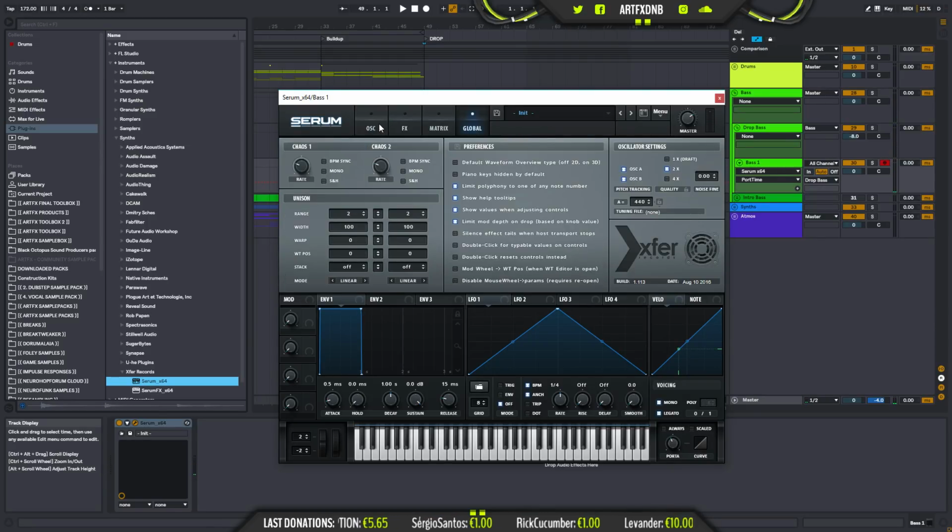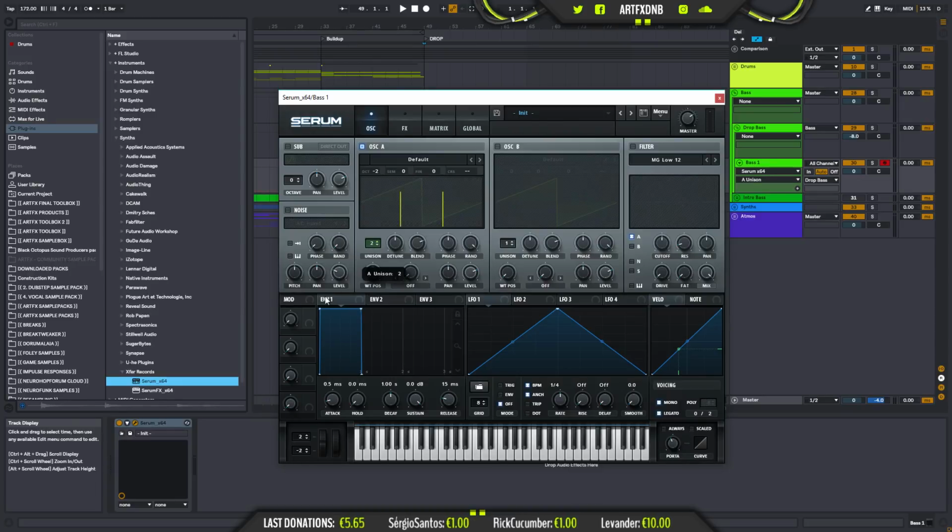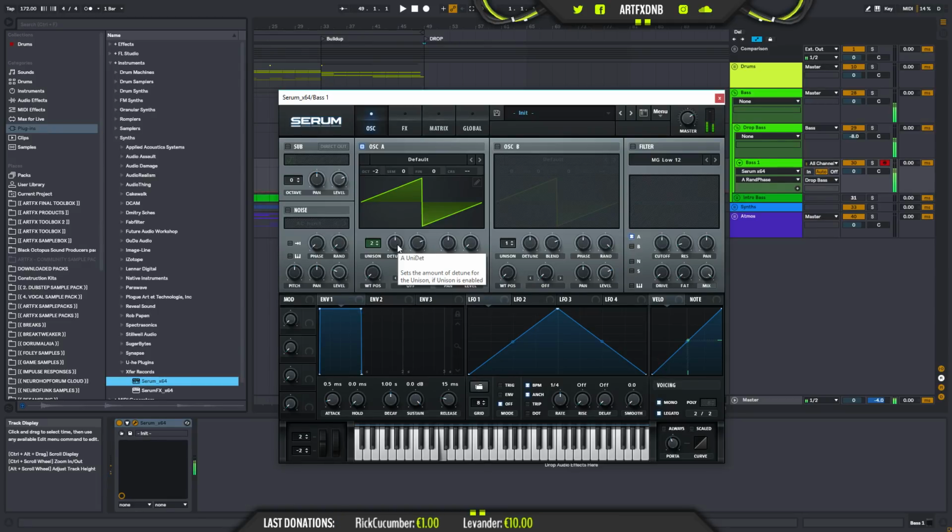So now for the Reese. A classic Reese would be 2 voices. So we're gonna set this to 2 voices. I'm gonna set the phase restart to the random phase restart. I'm gonna set that to 0, so it just starts at the same time. And that would be your basic Reese.